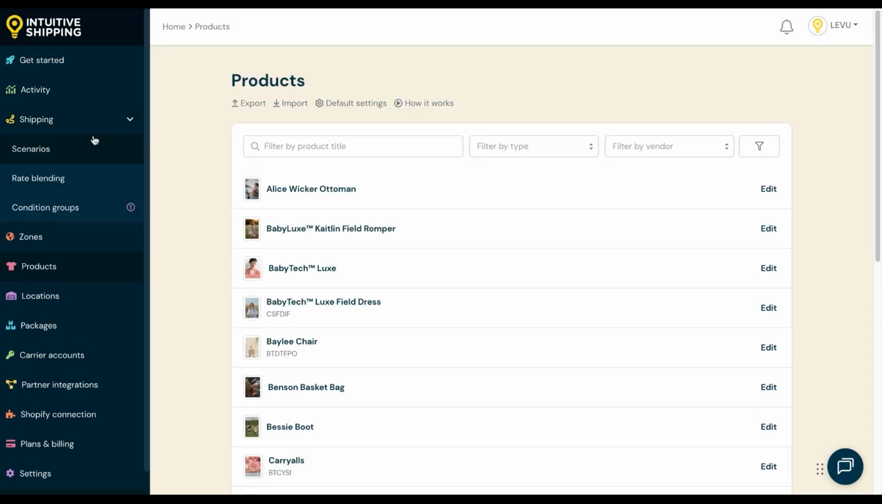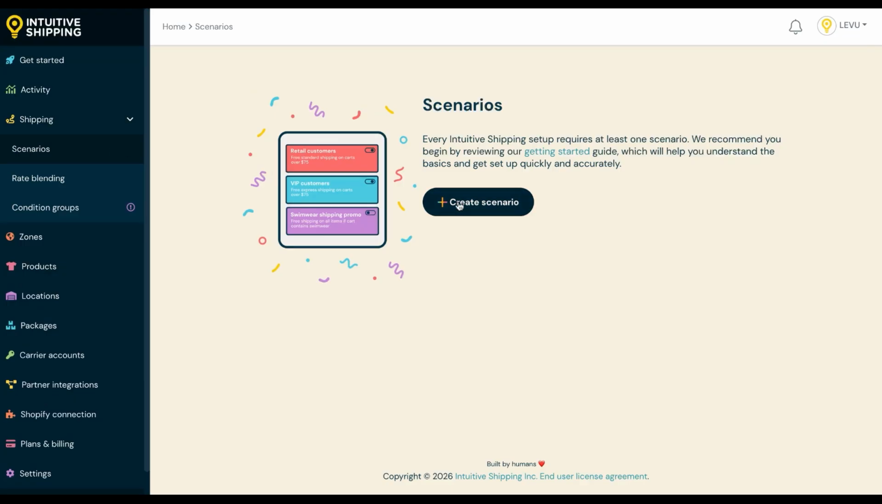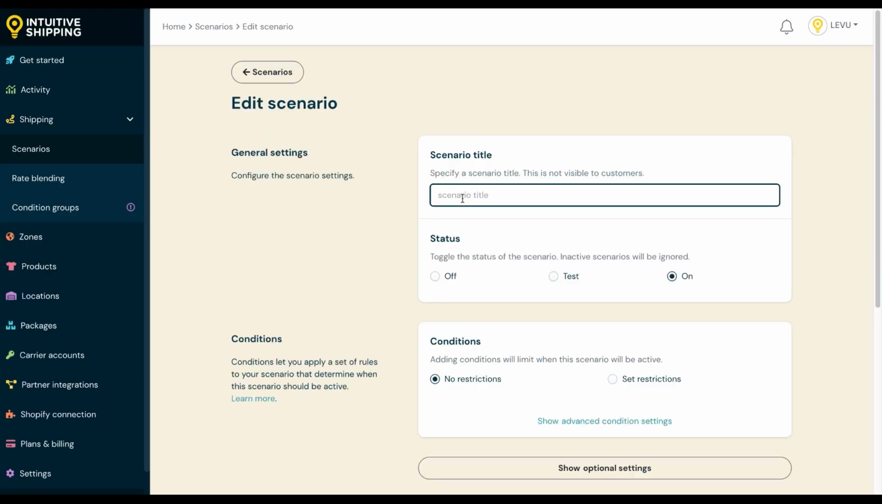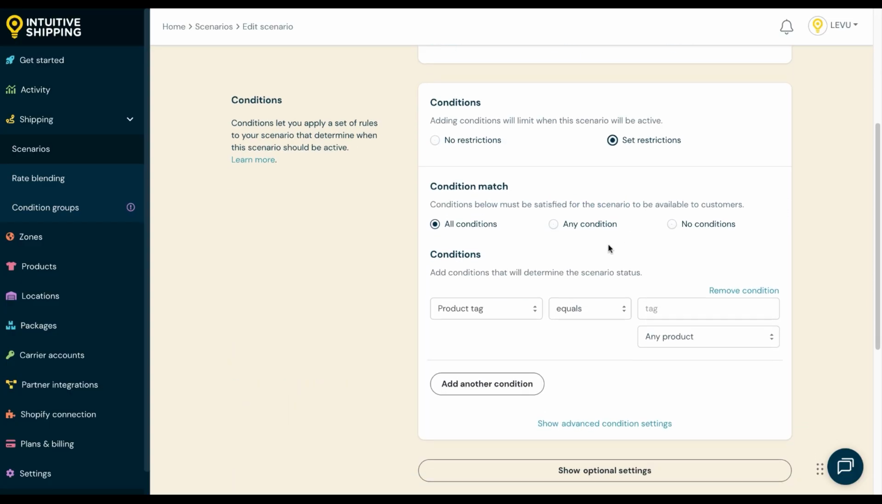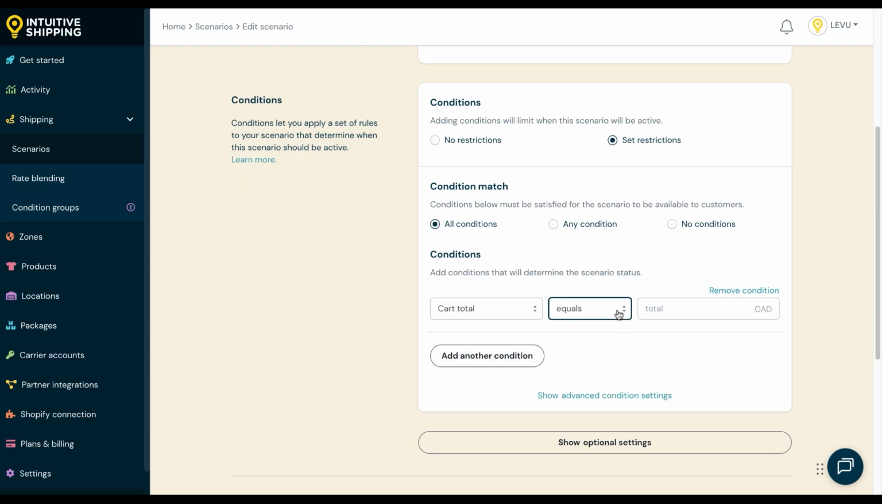Now on to configuring the scenarios. Scenario 1 will be for offering standard shipping under $75. We'll start by creating our first scenario. From Shipping Scenarios, click Add Scenario and name it Standard under $75. This title is not visible to customers. Next, add a condition for cart totals less than or equal to $74.99, then save.